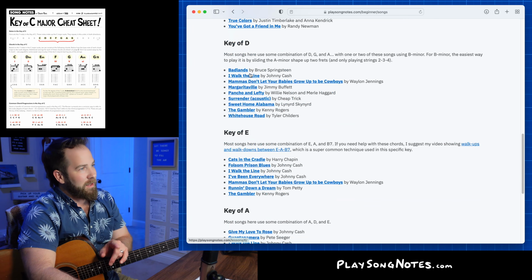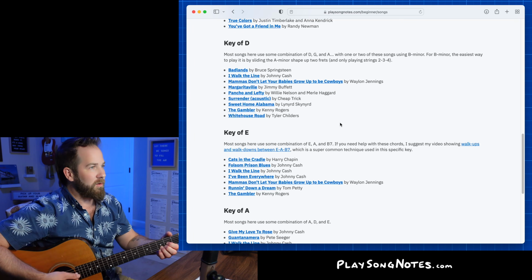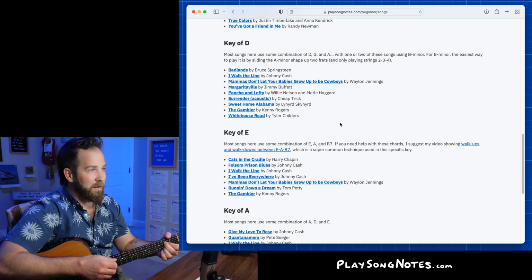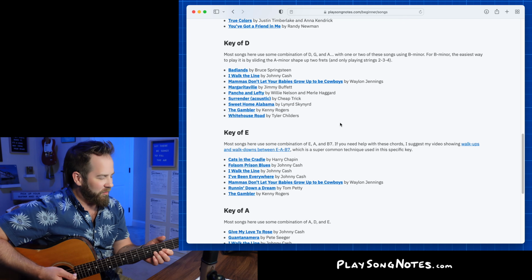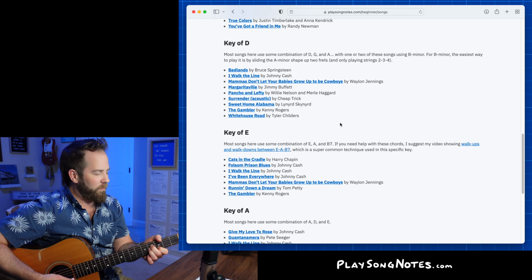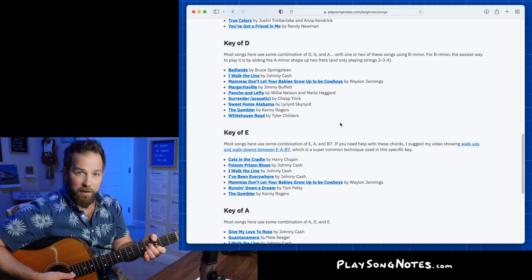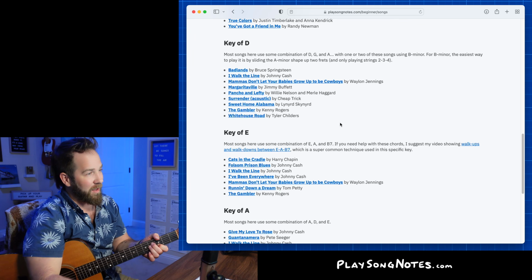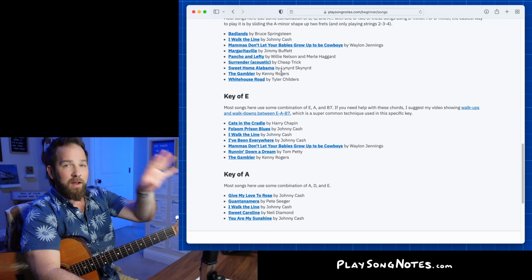And the same thing for the key of D, which is going to use D, G, and A typically. There's one with B minor, but as I say, you can just use sort of the A minor shape, slid up 2 frets, right? That's Pancho and Lefty, I believe, has that. Anyway, key of E, key of A. So check out this list.